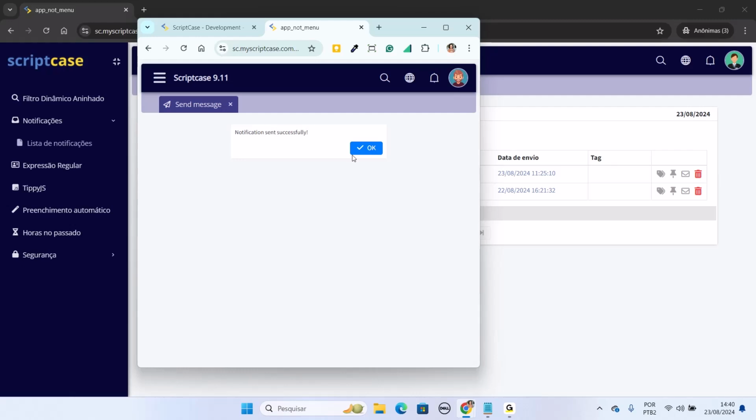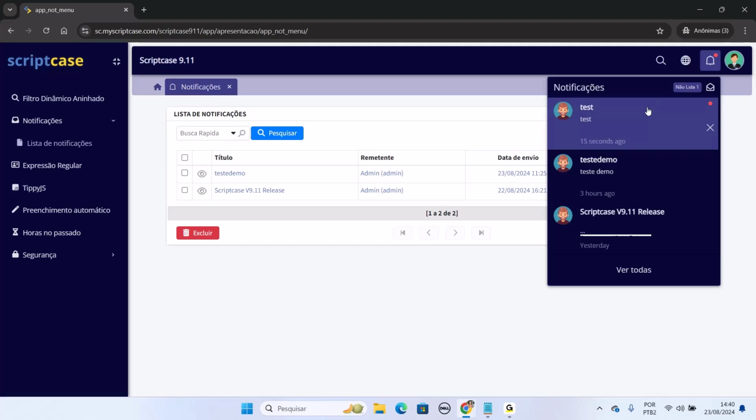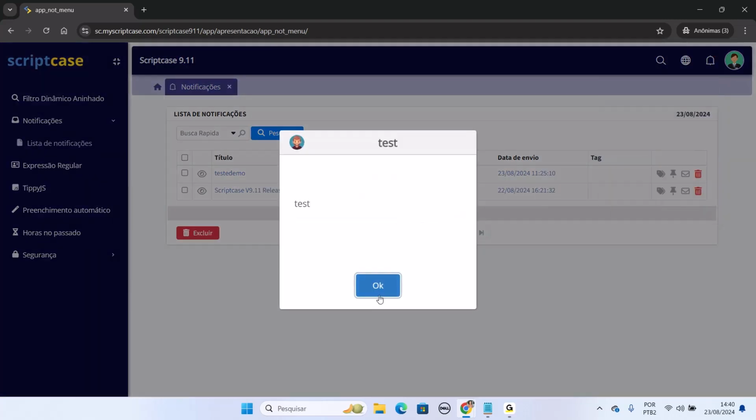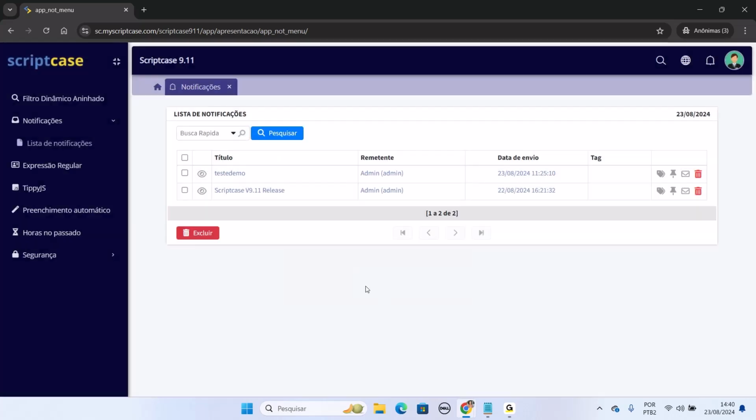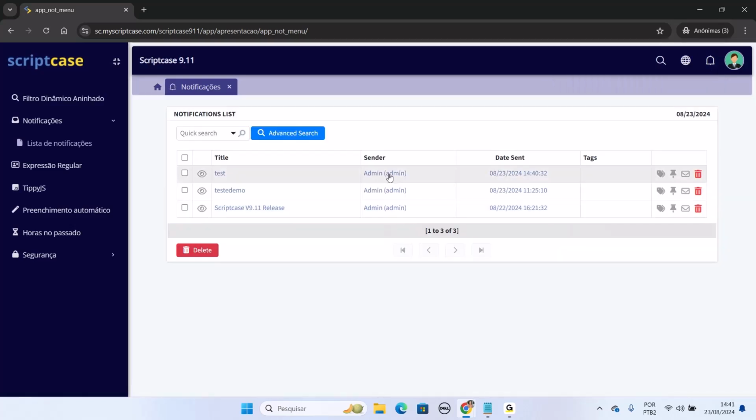Okay, sent successfully. And a couple of seconds later, the user is receiving the notification, and you can see the bell here with the notification. So the message is here. I can read, or I can open. I can read here, and it will also be inside this application. If I access See all, I will see the notifications here. Okay, so very basic.